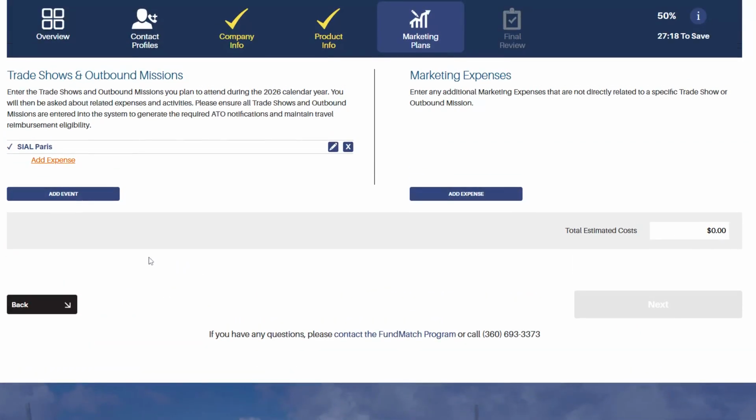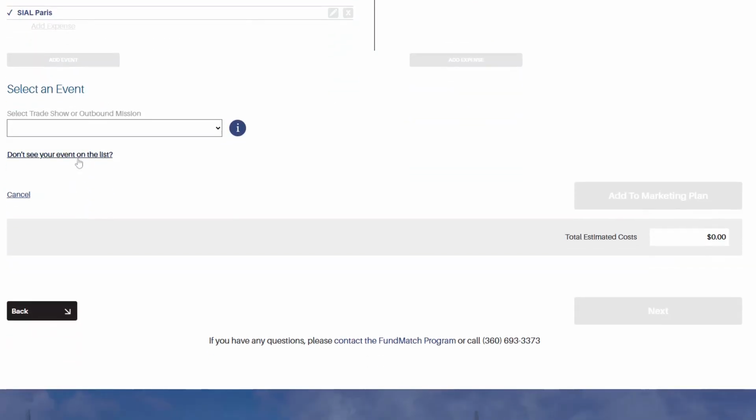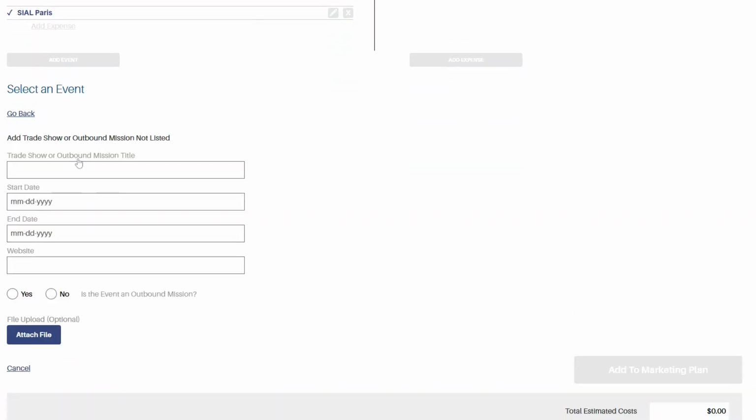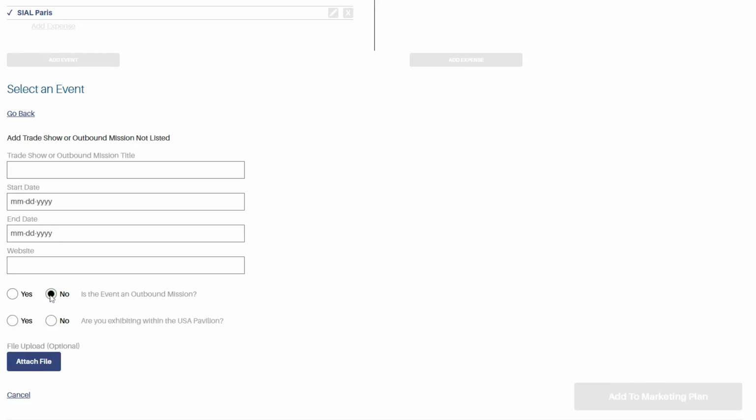If you do not see your trade event listed, you can select the Don't See Your Event on the List button. Here you will be able to enter a new event. You will need to provide the event name, start and end date, and the official website. You will also select if this event is an outbound mission or not, and confirm whether you're exhibiting within the USA Pavilion. You also have the option to upload a document such as an event flyer or brochure here. The FundMatch manager will review your submission and approve or deny the event for eligibility. When you have finished entering the new trade event, you will select Add to Marketing Plan.